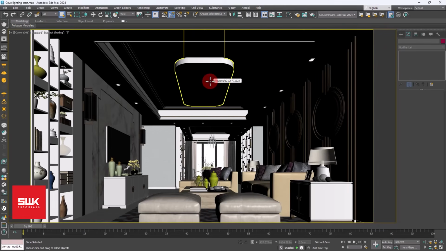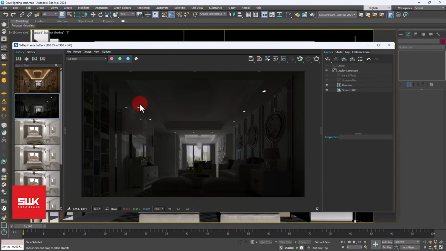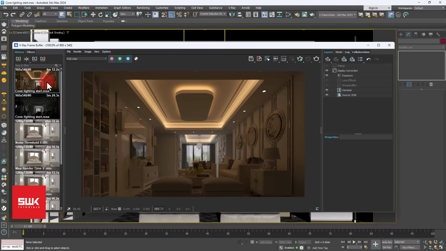Hello guys, in this video we will learn Cove lighting using VRay for 3ds Max. I will use this scene to teach you guys Cove lighting. We will do Cove lighting over here and our final output will be like this.